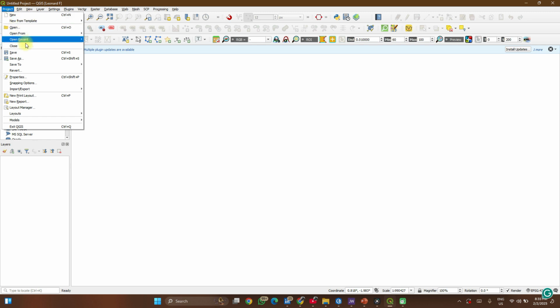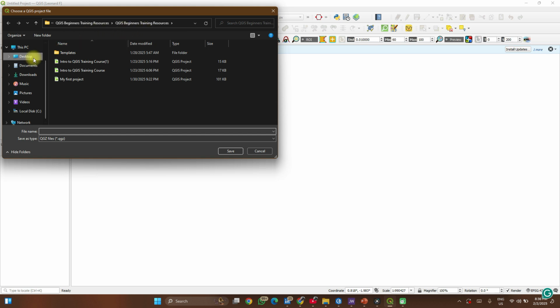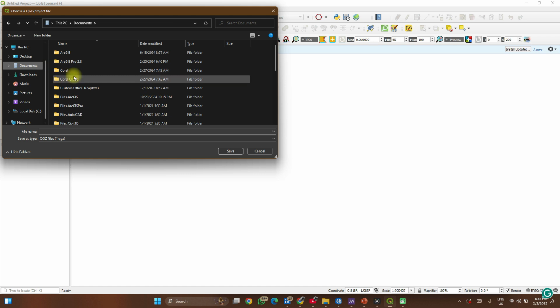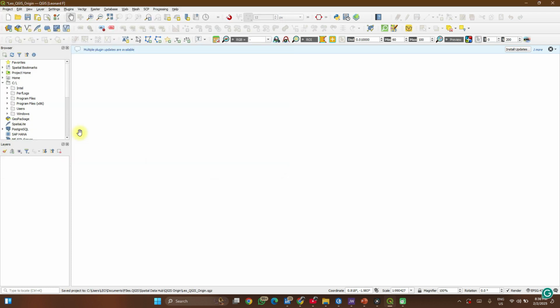To save a project, go to project, click on save, and it brings an option to select the directory where you want this to save. Navigate to the directory of choice, save it to your name. So mine will be Leo underscore QGIS origin and save.